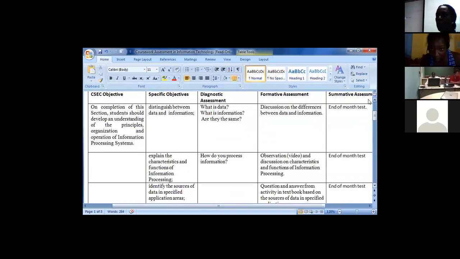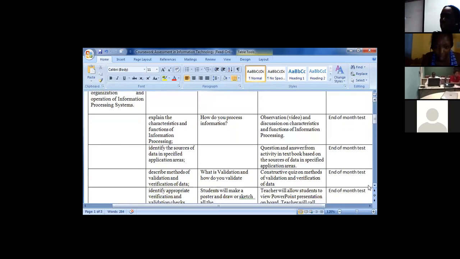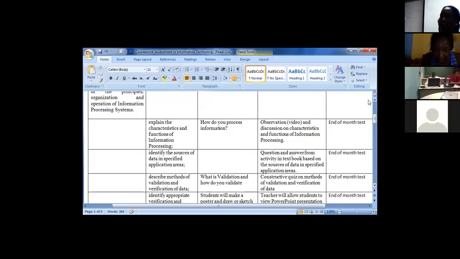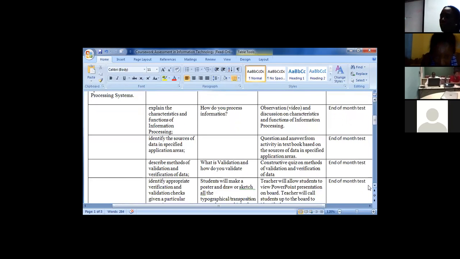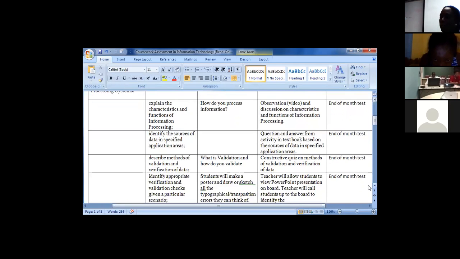But you're not identifying the strategies. You're just writing questions here. You must say, how do you process information? How are you going to find out about that? I have one strategy. It says students will make a poster and draw. All right, great. Or sketch all the typographical and transposition errors they can think of. That's the only one I have. I'm not concerned about that, Ophelia.